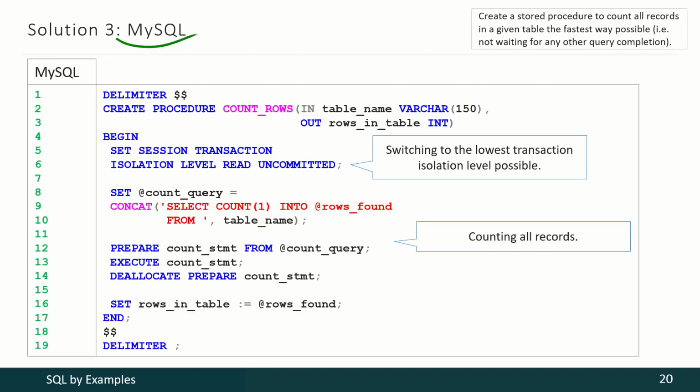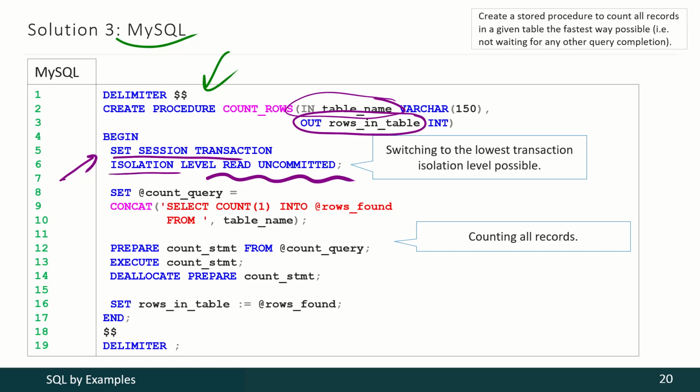For MySQL, we have to create such a procedure with two parameters. The first parameter should contain the table name and the second output parameter should contain the result, the rows count. Inside the procedure body, we have to set the transaction isolation level to the lowest level possible in this DBMS. Then we have to compose the query to count rows in a given table. Then we have to prepare the executable statement and to execute that statement. And finally, we have to return the result.